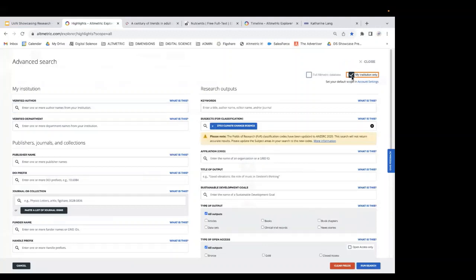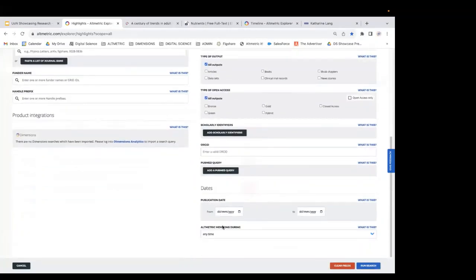What I can do here is look at my institution only, and look at the climate change science FOR code. Again, I can put a date range on here. You don't want to be looking at all time, so you might want to be looking at the last year or so, or the last 2 years. So I'm just going to do from 2020.